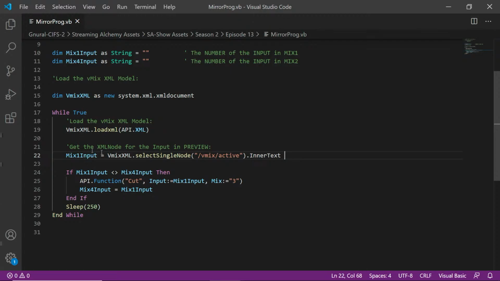And then all I'm doing is selecting the node, the actual node for what's active, what is the active input, taking that into text, so that sets up what is input 1 for what's the input being displayed on mix 1. And then if it's not the same as the input on mix 4, I simply cut it over to that. So I'm taking whatever's on mix 1 and setting that to the input on mix 3. And then I set on mix 4.